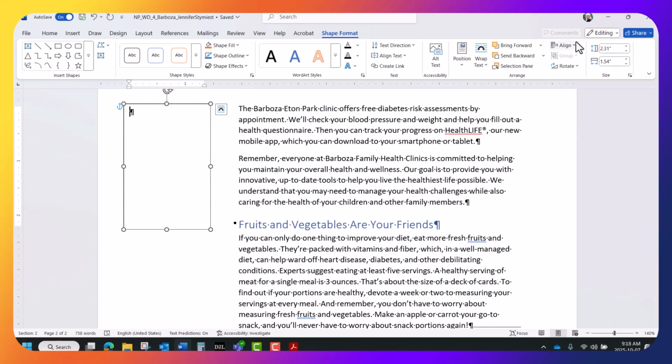And then once you have it inserted, come over to your size group. So you have your shape format tab, come over to your size group. In the height, you're going to change to 3.5. And the width, you're going to change it to 1.5. And press enter.